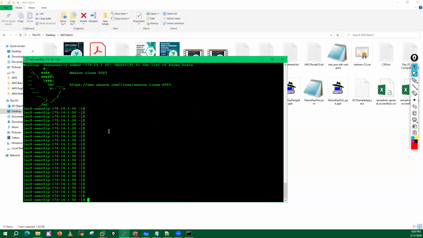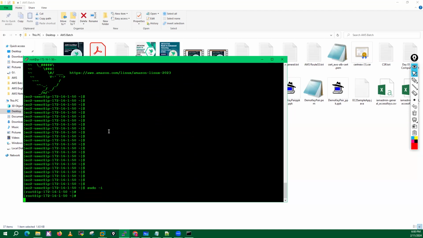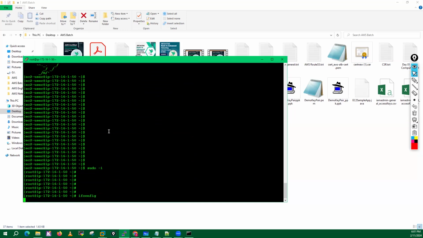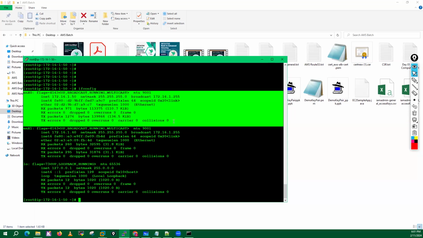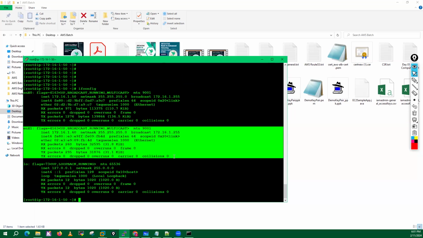Type sudo su or sudo -i and you will become the root here. Type ifconfig, and right now you can see it has these two interfaces, both the ENIs.